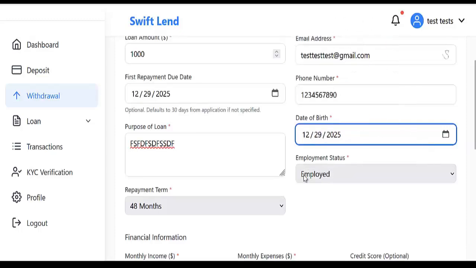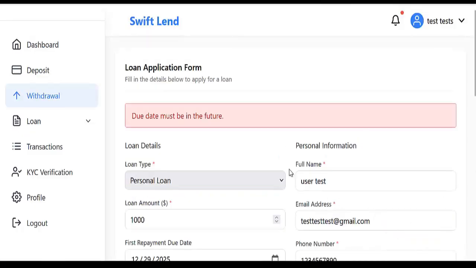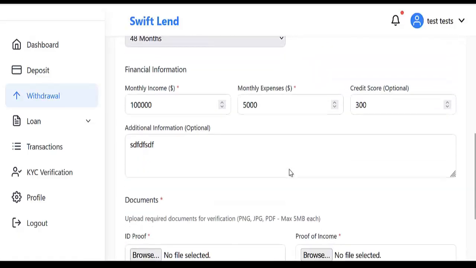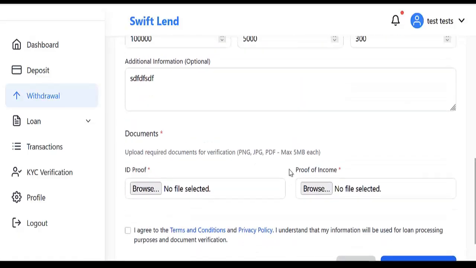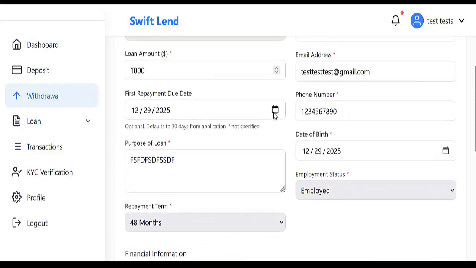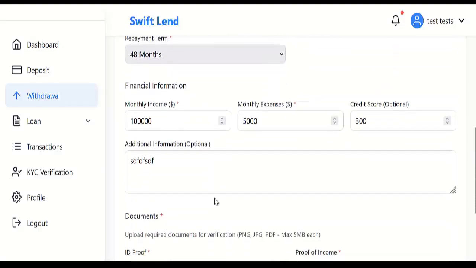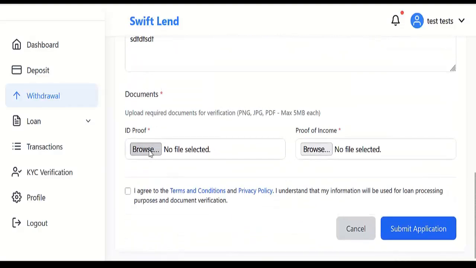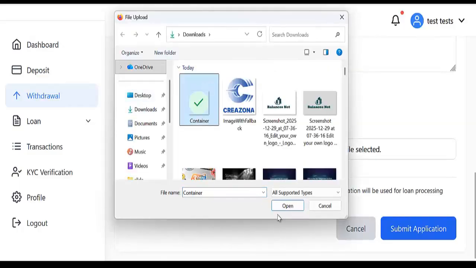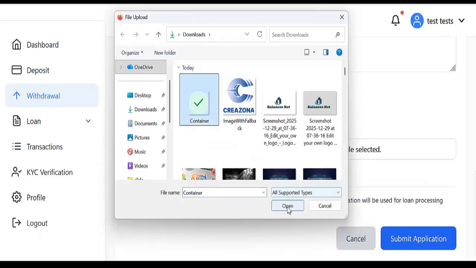Okay, click on that, then click on submit application. All right, so let's give it time to submit. Due date must be in the future. Okay, due date, sorry about that. You can see this website is very validated, so you don't have to worry about any issues.